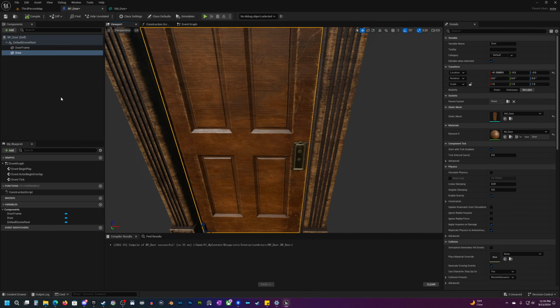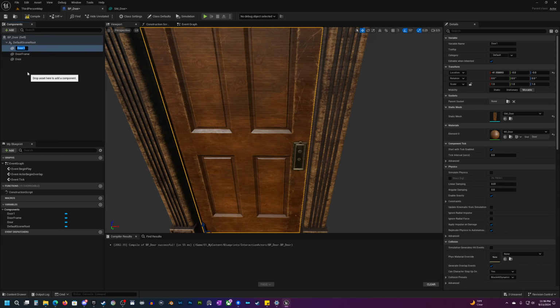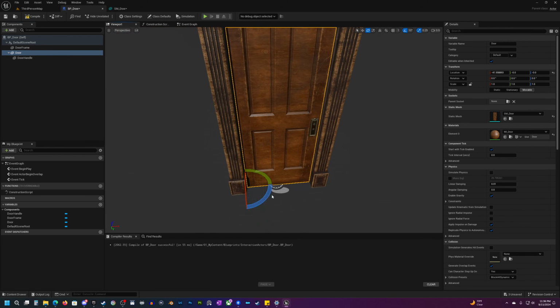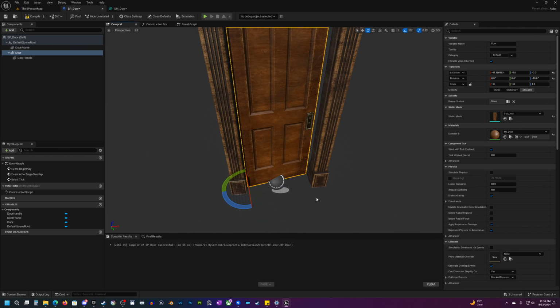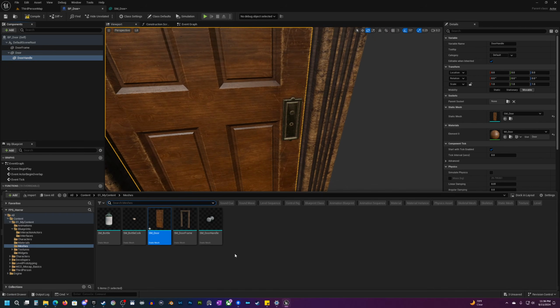Oh, we also need to get our door handle. So let's duplicate the door, and we'll call this door handle. And I'm going to parent this to the door, because whenever the door moves, we want the door handle to move as well. So let's grab our door handle.